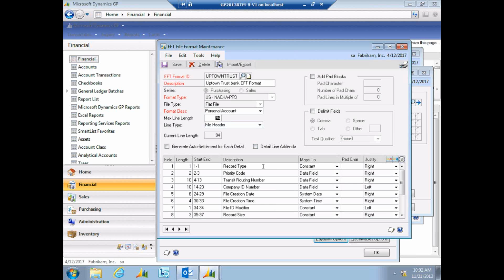You'll notice down here that there are types and descriptions. You have your record type codes, priority codes. These will change with the different types and headers of the EFT. Okay, so depending on your bank's recommendations, you'll be setting up each of these additional informations or lines or segments.